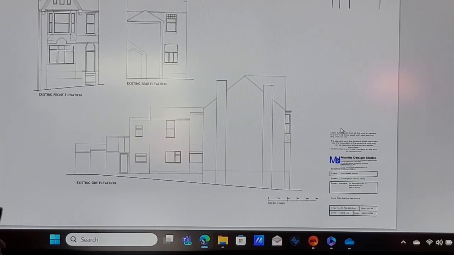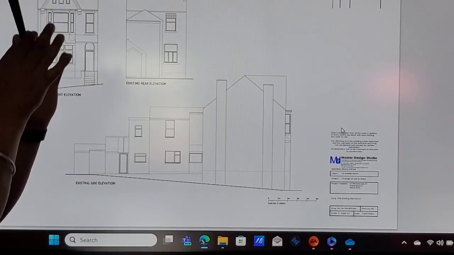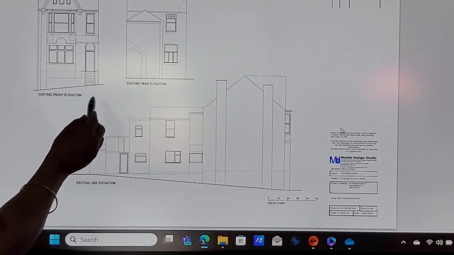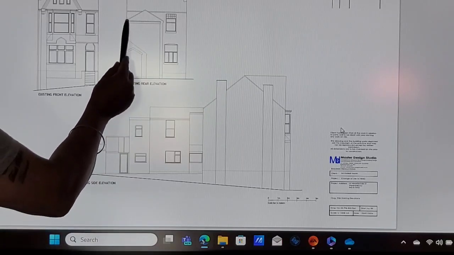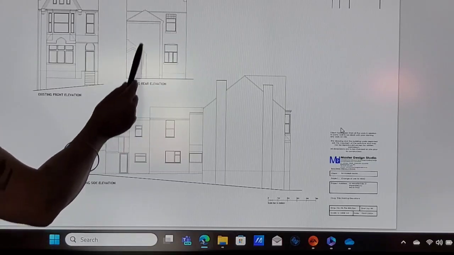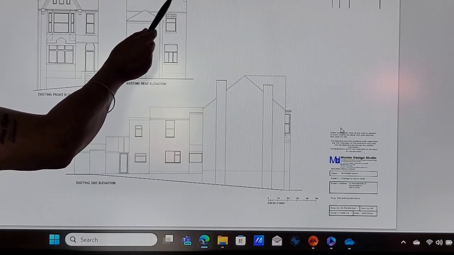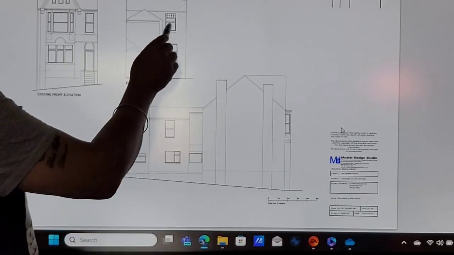Okay, and then this is the existing rear elevation, so you're looking at the house from the back. From the back of the house you can see there are some small buildings here, then there's a larger building here, and then that's the main house at the back. These are the two sky windows I was telling you about in the dormer on the last plan. And then there's a window there, a window there.